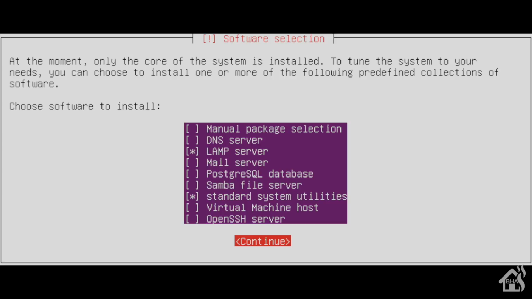Also, I don't have it checked, but down there at the bottom it says open SSH server. Obviously, if you want to be able to access this server remotely, which is what I normally do, you'll want to check that as well. That'll kind of speed things up.